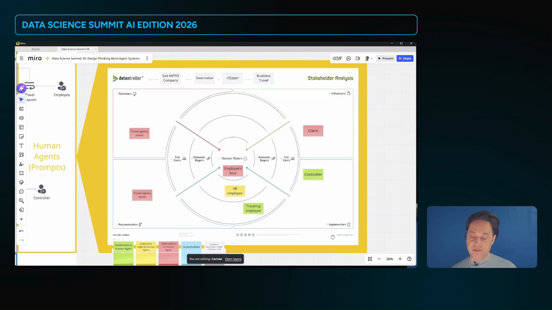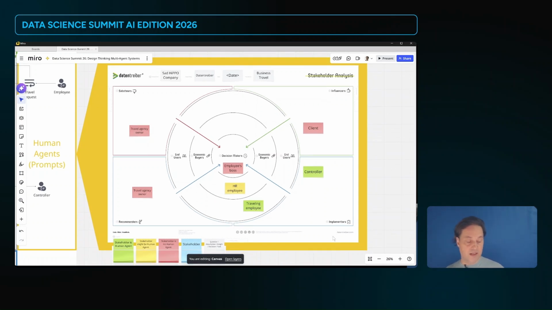Again, we have different sticky notes in different colors. Green means this is a stakeholder. He has a stake in this business process, he has some interest in it, and he will still be a human agent in our agentic AI system. And very important, a system is always not just technical, but a so-called socio-technical system. The system always consists of technical components, but also of social components, so the humans.